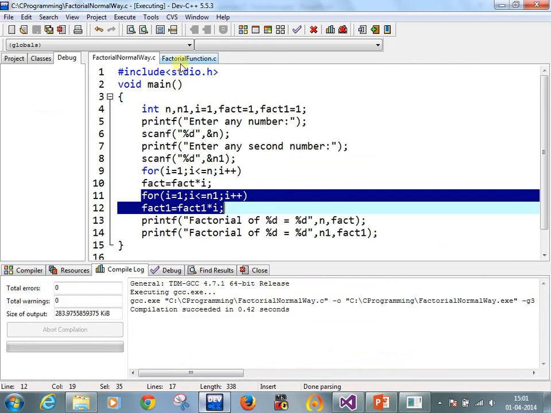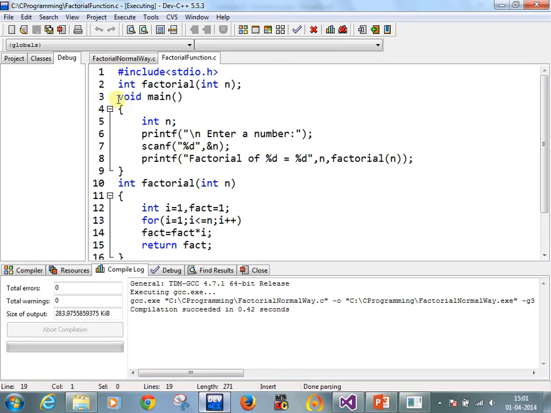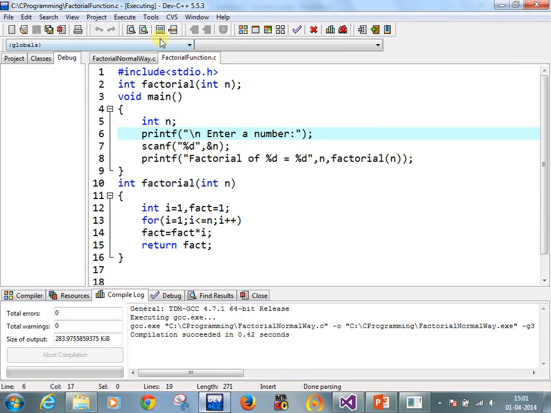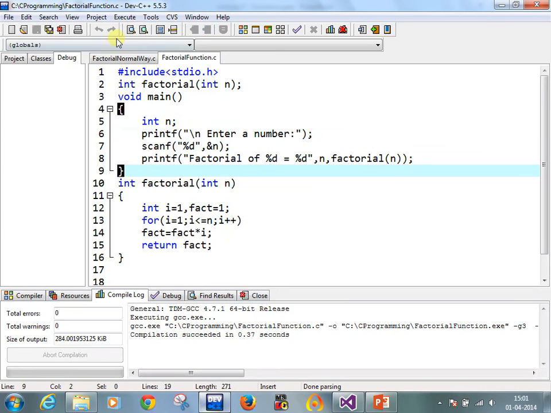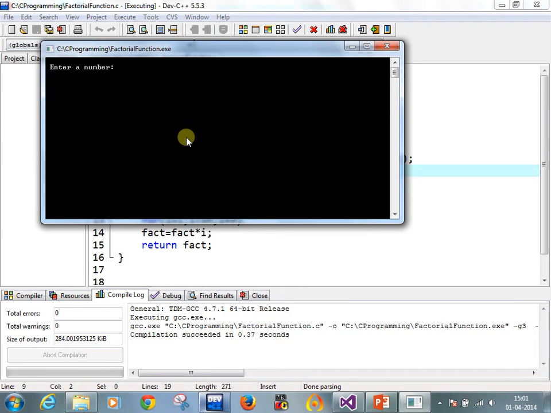So I have this program here, and here I have this void main, I have this code, and I have this function which is written here. So let's try to execute this. Let's compile that before. So let me compile this. We don't see any errors, and let's execute this. Now we see that I entered 4, and we see the factorial of 4 is 24.